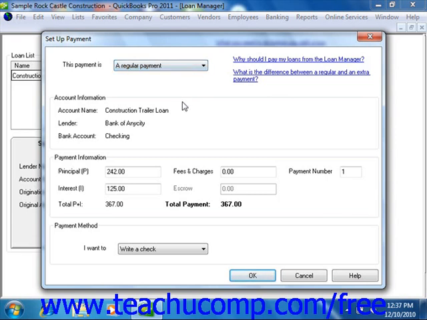Double-check the payment information to ensure that the amounts listed are correct. Then use the drop-down in the Payment Method section to select the payment method you wish to use. Click OK to view the loan payment as either a check to pay now or a bill that you can pay later, depending on your choice made from the drop-down within the Payment Method section.